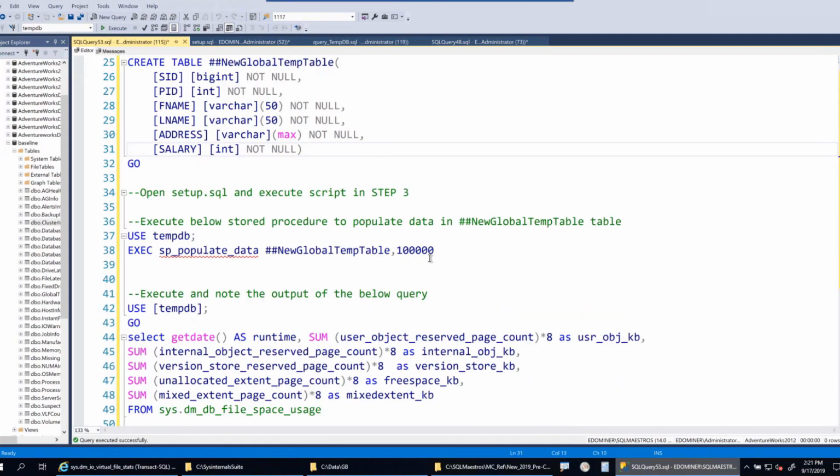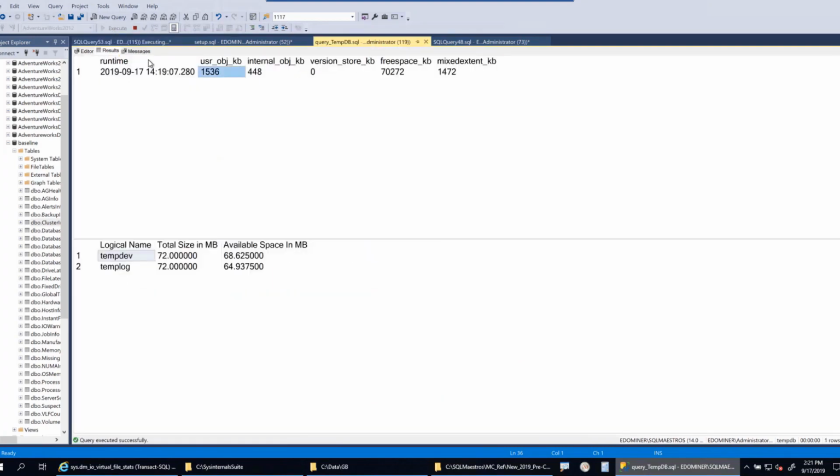The moment I start adding data to this, I use Tempdb and the stored procedure to insert some data into this global temporary table. While this is running, let me run the monitoring script. Now if you keep an eye on user objects, you will see it increasing from 4 to 7 MB to 8 MB to 9, and so on. I think the query is done, and now you can see the space has increased to 9 MB.